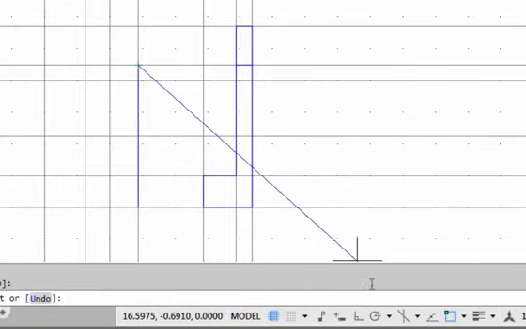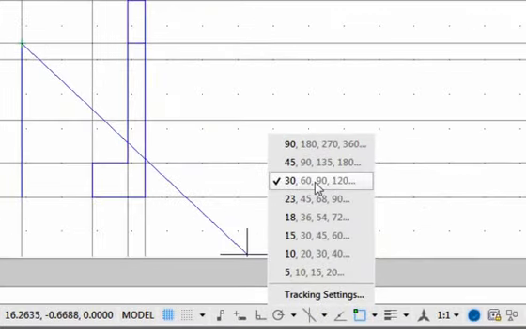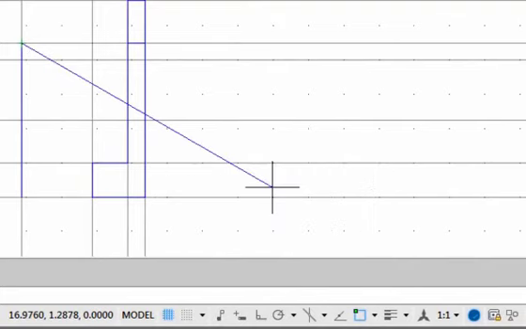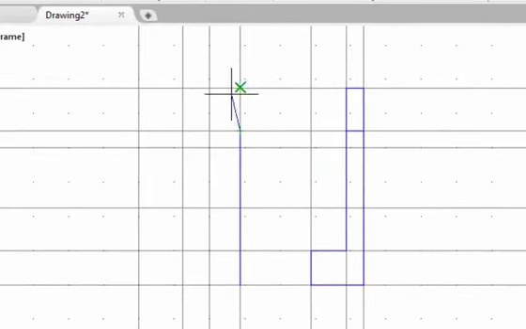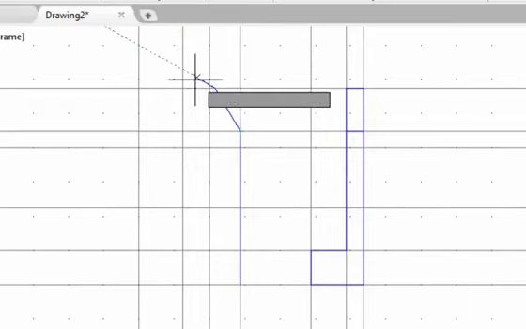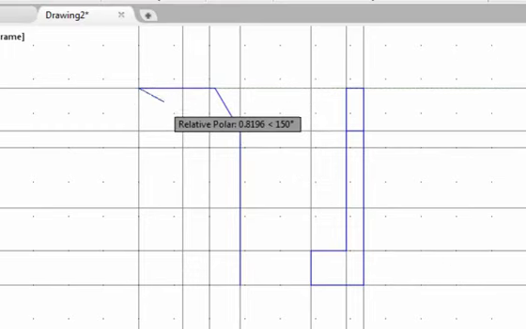In the status toolbar, click on the polar tracking option and turn on the 30 degrees increment option. Left mouse click on the polar tracking icon to switch it on. With the option turned on, we can now very quickly create lines at a 30 degrees increment. Snap to the intersection to the top horizontal line. Create a horizontal line stopping at the upper left intersection of the construction lines. Hit the spacebar once to end the command.